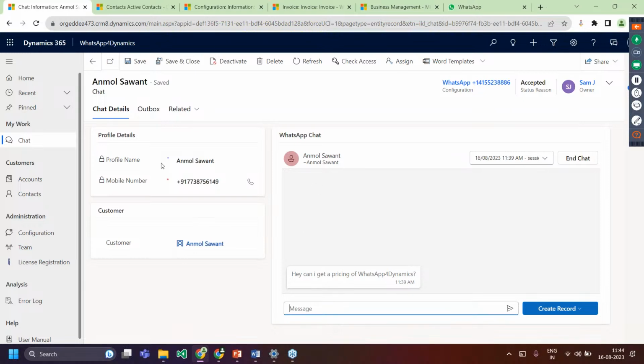Before, I would like to show you what this profile name and mobile number is, and where it came from. Basically, it is coming from your profile only. I know you are wondering what this customer stands for. To enable this chat option, you should choose which entities it should be enabled for, like lead or contact.